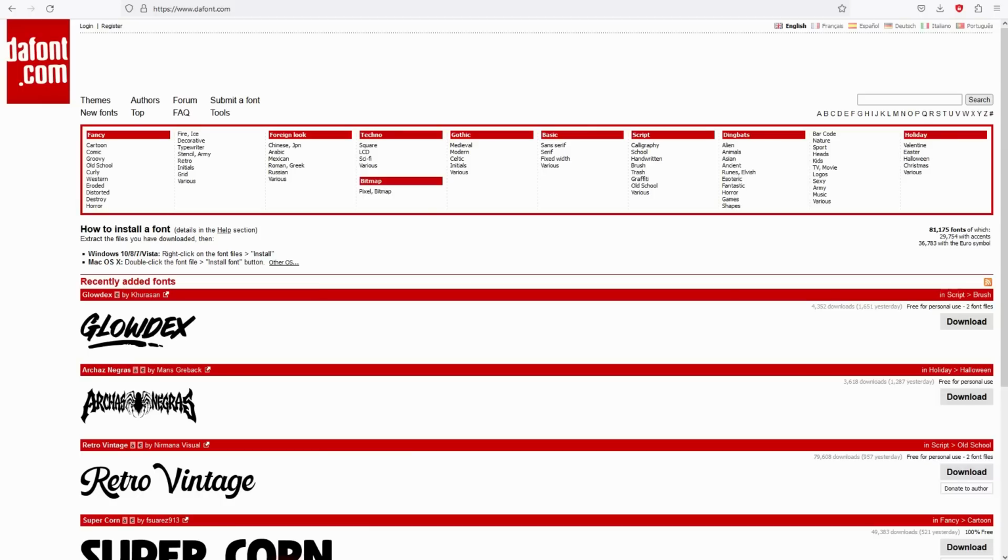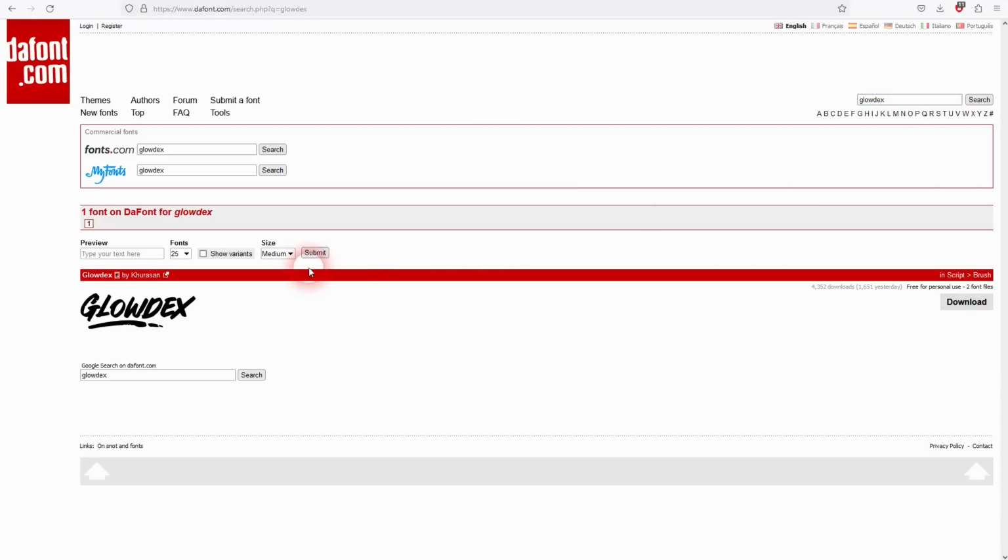Just as a project for yourself, go to thefont.com, maybe type in Glodex or use any other free fonts that you want to use. Here's a search bar, then download it, install it, refresh Inkscape and make sure that you can find it, and then come back for the next chapter.